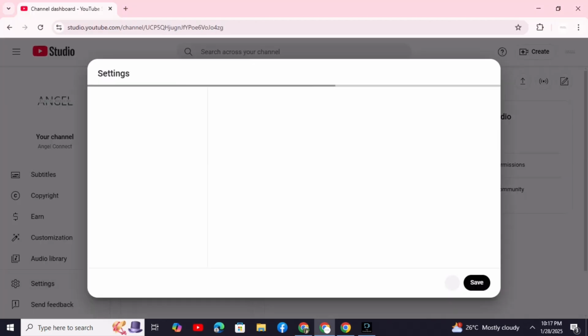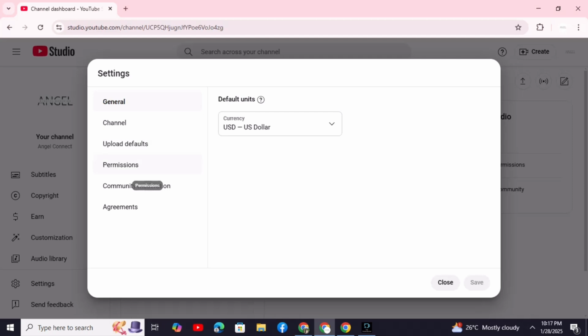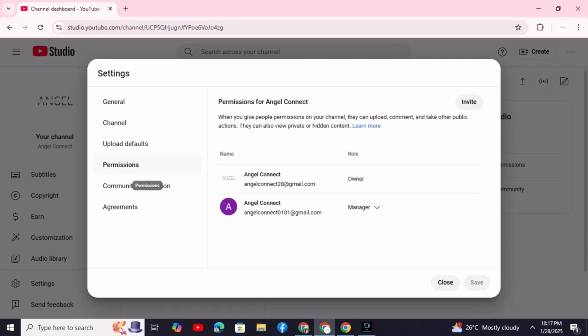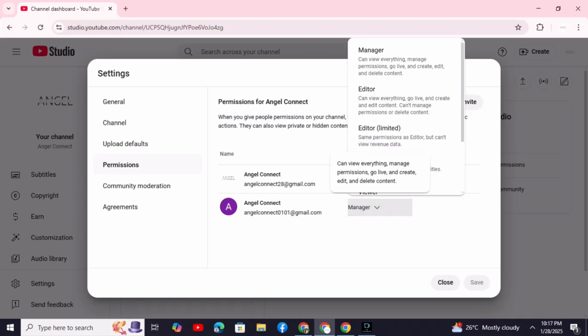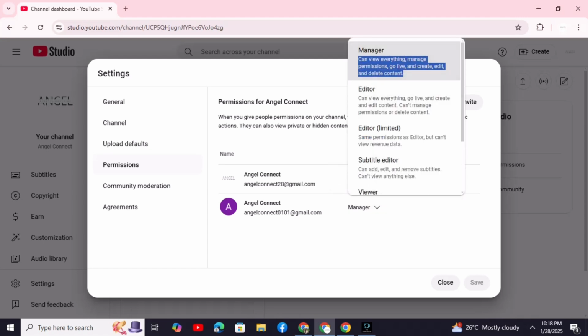Once the invitation is accepted, the channel owner can go back to the Permissions tab in YouTube Studio. They will see the newly added manager listed under People with access to this channel. The manager's role will be displayed as manager.